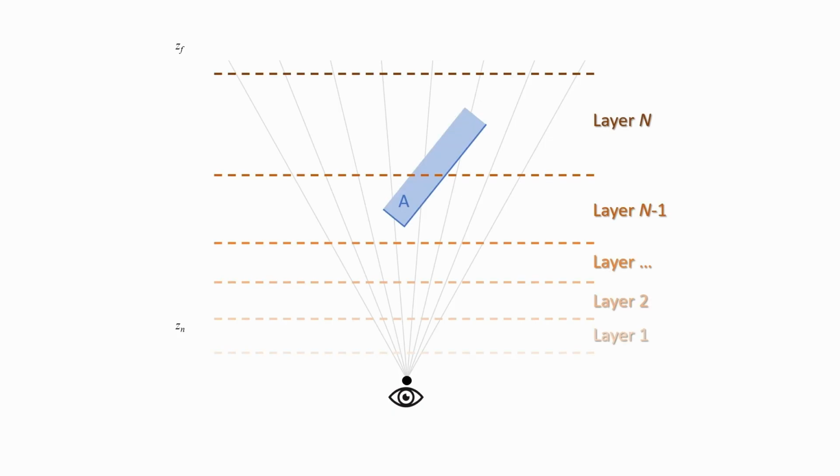Object A spans 2 layers. It maps to 3 tiles in layer n-1 and 2 additional tiles in layer n. Objects B and C are both contained in layer n and overlap in the image. Therefore, the 2 objects jointly map to 2 tiles in layer n.